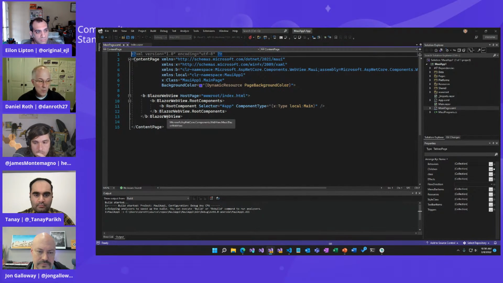And this is XAML markup. So these are native UI controls that MAUI is going to map to the corresponding UI controls for the platform. On Windows, it's going to use WinUI 3. On Android, it's going to use Android widgets. On iOS, it'll use the iOS widgets and so forth.